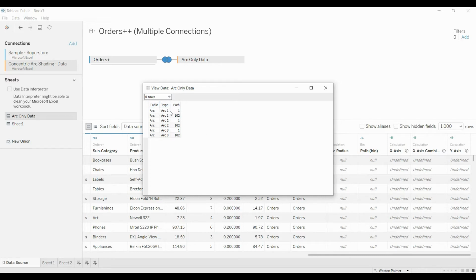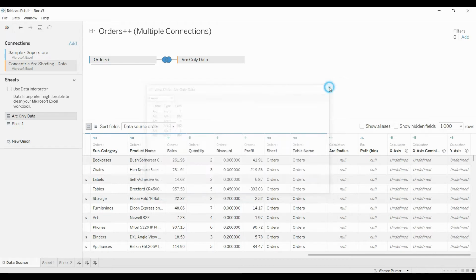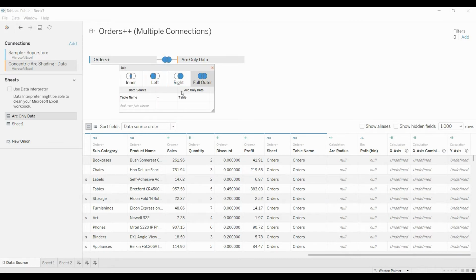the type, arc 1, arc 2, arc 3, and the path 1 to 102, 1 to 102, 1 to 102. I deal with what those mean and how to use them in previous videos. This is dealing with just how to link these two data sets. Come up here, using the full outer join, you're going to link the table name from orders and the table from this arc only data.